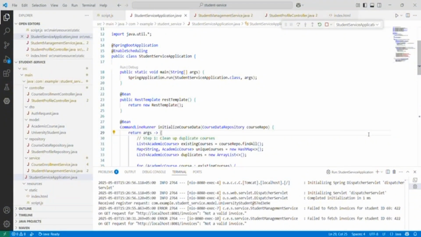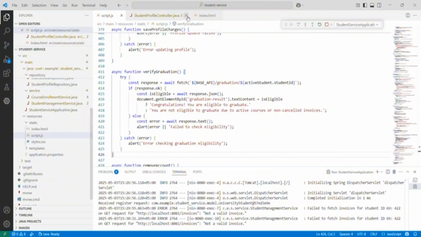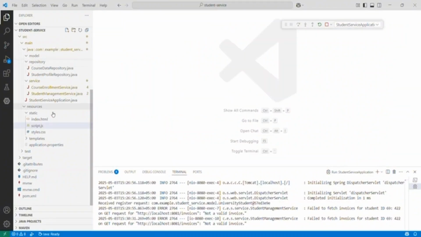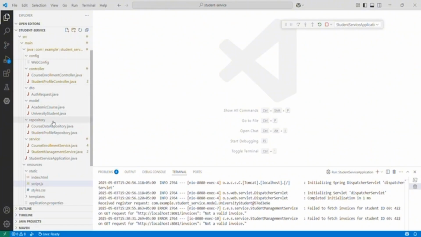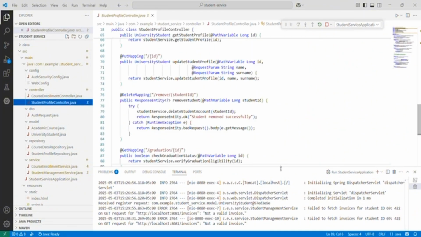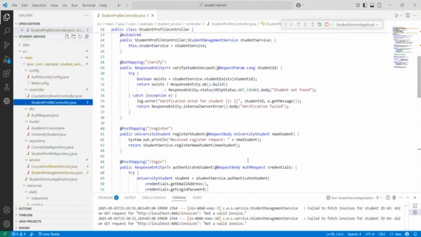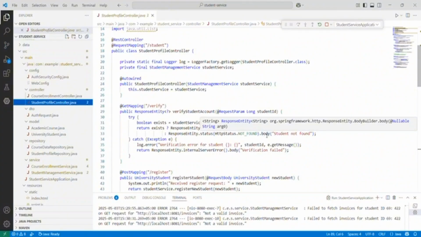So now we can move towards our backend functionalities, how our code is working. First of all, we can see that I have created different layers for my project: there is a modular layer, a repository layer, a service layer, and also a controller layer. Firstly, we can see the student profile layer. This basically implements all the CRUD operations which were stated in our assignment.